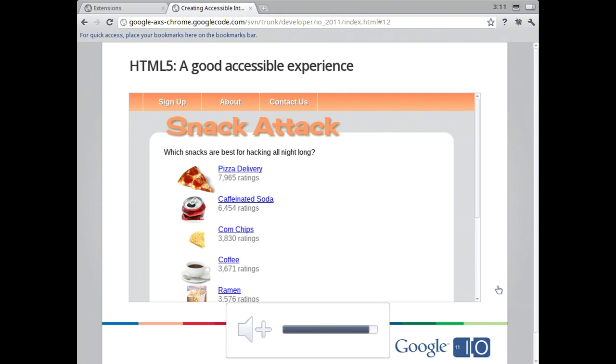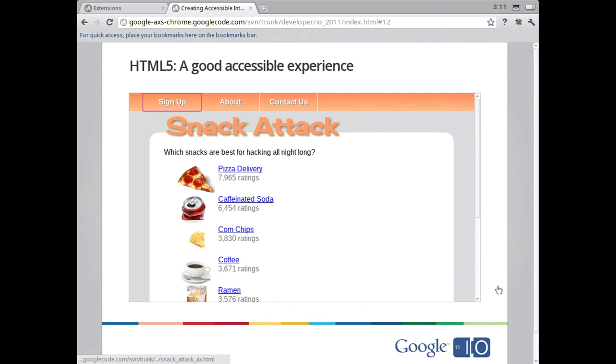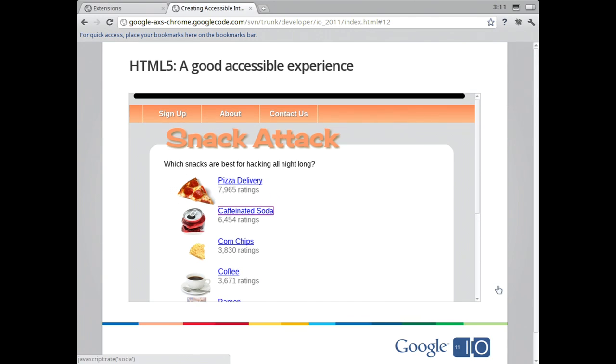So let's turn HTML5, sign up, link. So let's turn ChromeVox back on, and I'm going to go through the exact same experience, and let's see what happens here. About, contact, visited, caffeinated soda, button. Okay, so now I've got something, I've chosen the item I want to click on. Let's see what happens when I click on this. Actually, I'll turn on the lens again so you can see it, hopefully.